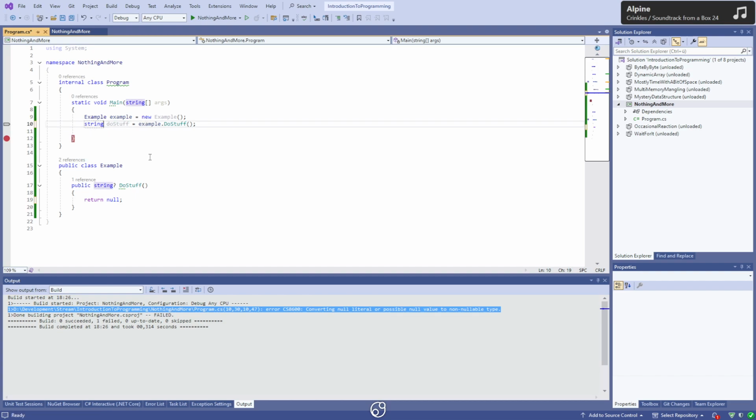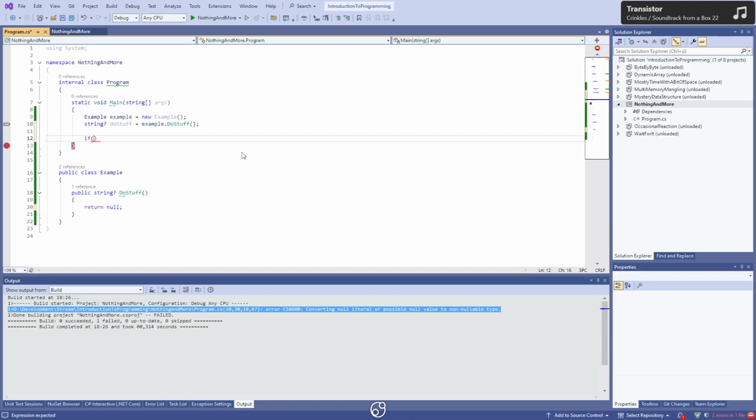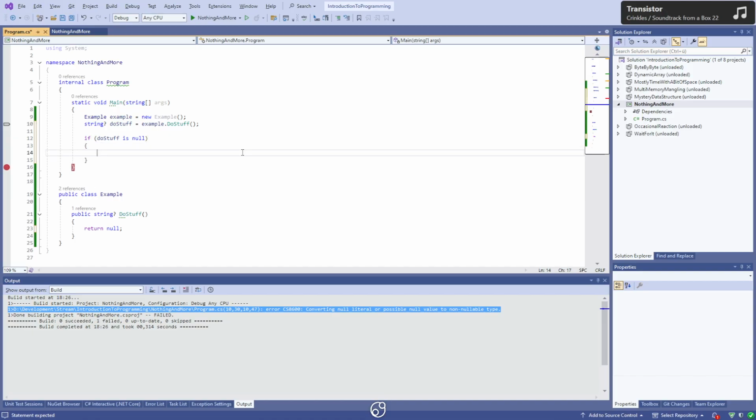And now this makes sense. String cannot be null. We're definitely returning a null here. So I set string to nullable. Pretty straightforward actually. This makes other code redundant. So if I were to check if doStuff is null, then I have to do some handling here for the case where doStuff is null. Now, right now I know doStuff is nullable, so this check makes sense.